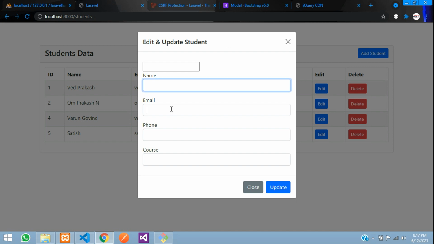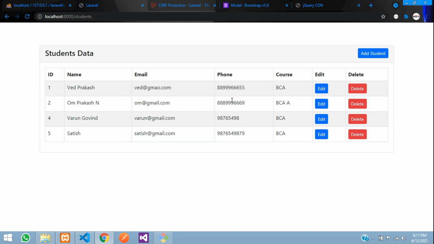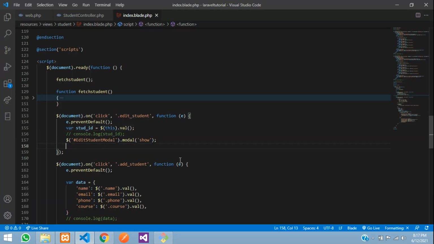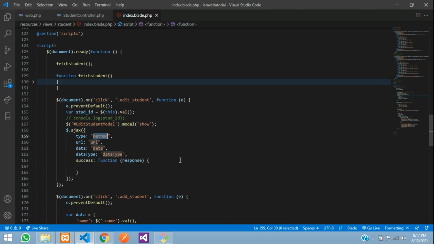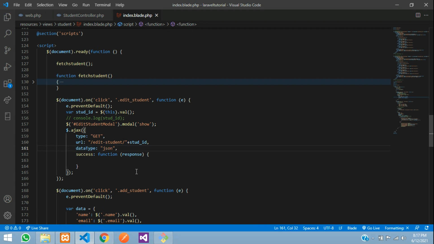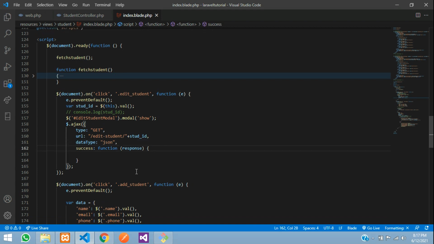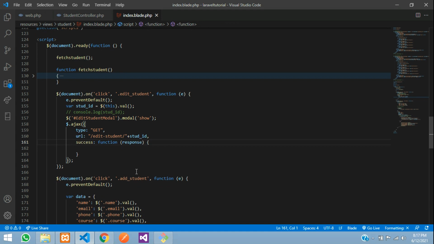So now let's fetch the data inside these input fields. Let's call the Ajax request, jQuery Ajax, where you are going to use the get method, /edit-student/ concatenated with the student ID. So this student ID you are going to send, and data we are not sending anything. Data will be sent and received in JSON format, so we are not sending. Just remove that also.